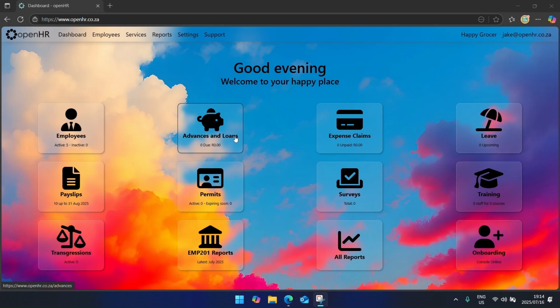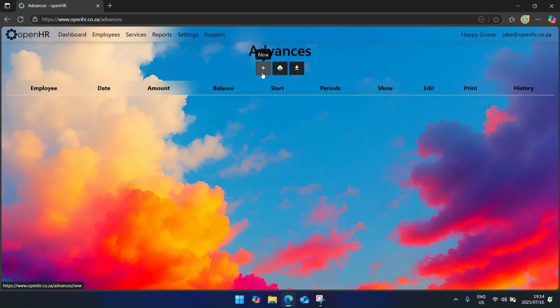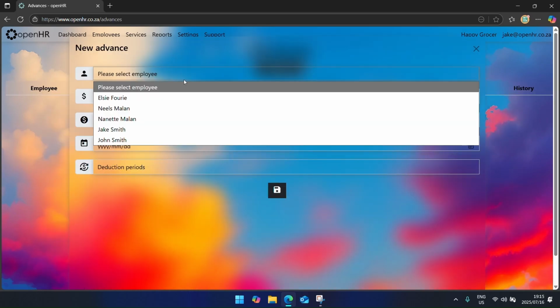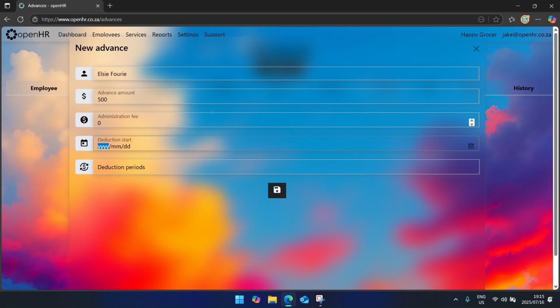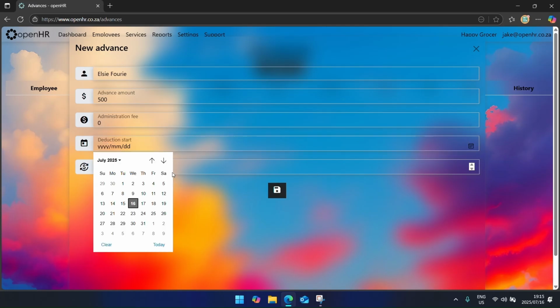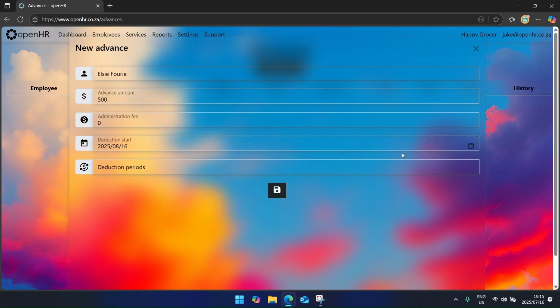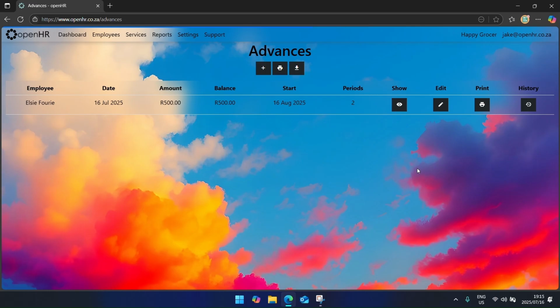To capture an employee advance, you can select the Advances card on the dashboard and then click on New at the top. In the form provided, you can select the employee, enter the advance amount, and enter any administration fees like the bank charges, should it be company policy for the employee to pay that. Then you can select when the advance installment should start being deducted from the employee's pay. If it will start with the next payslip, you can select the same date as the application.